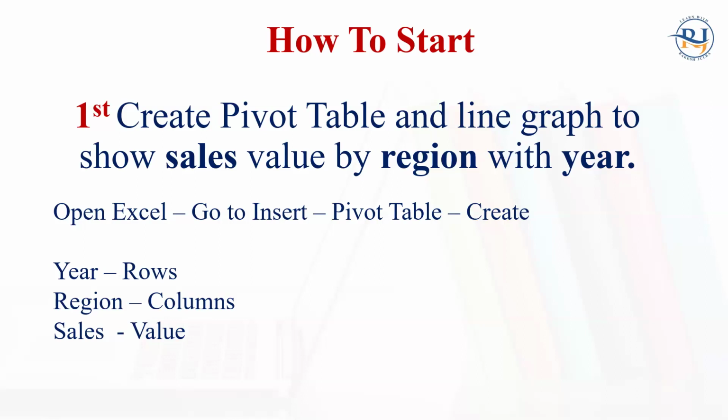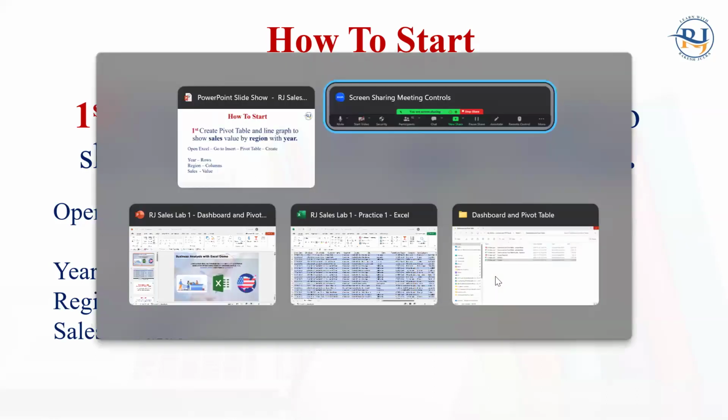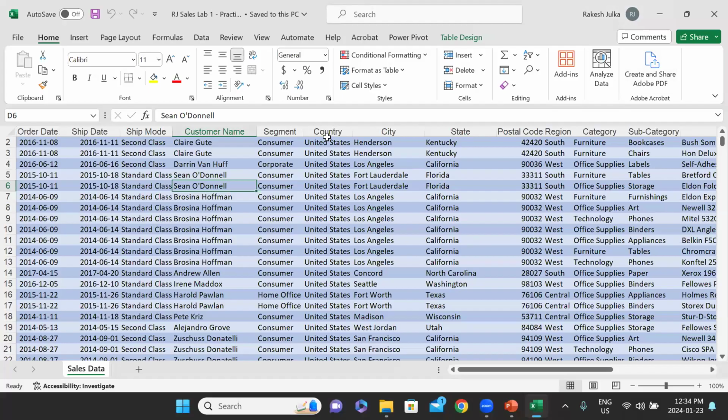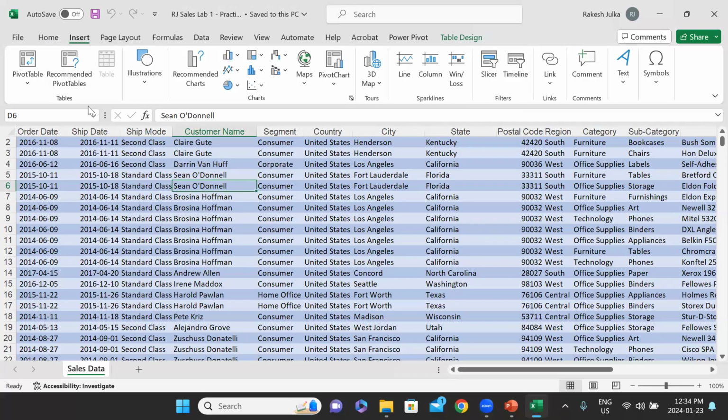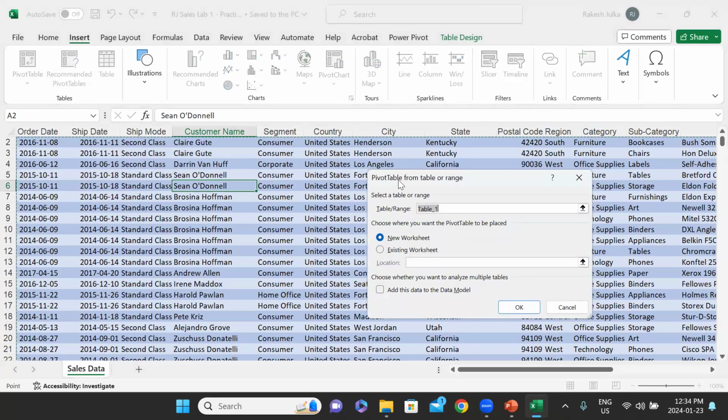So first of all, side by side, I have opened one file. The name of the file is RJ Sales Lab 1. In this file you can see a lot of columns and rows. So what was the first step? Go to Insert and click on Pivot Table, and you will have this dialog in front of you.